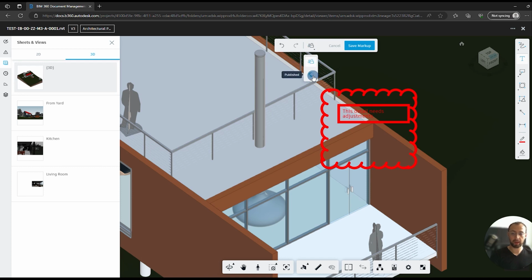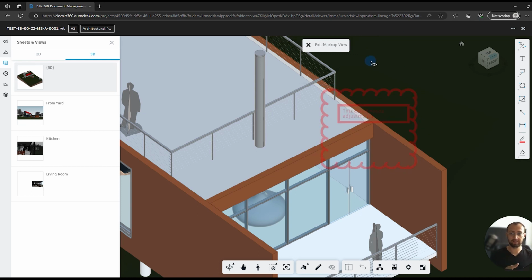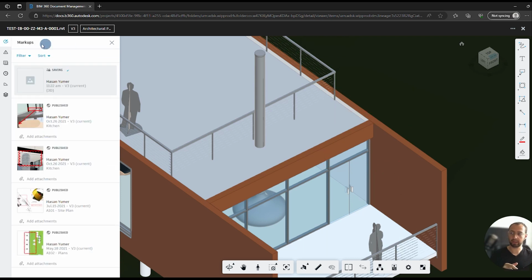If you go with publish, which becomes public, it means that anyone in your team will be able to see that. If you go for private, this might be for you first, because maybe you are a lead architect and you want to discuss with the office manager or vice president or the project manager, before it goes to your entire team. So maybe you just do a lot of notes for yourself, these markups, and it's in the markup area on the upper left corner.